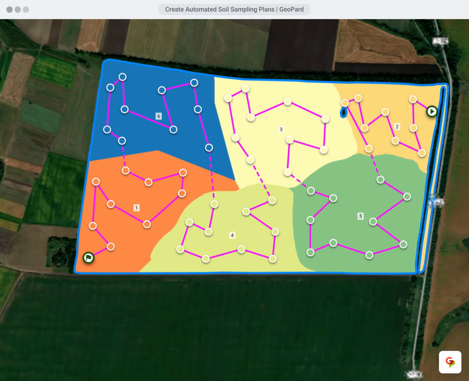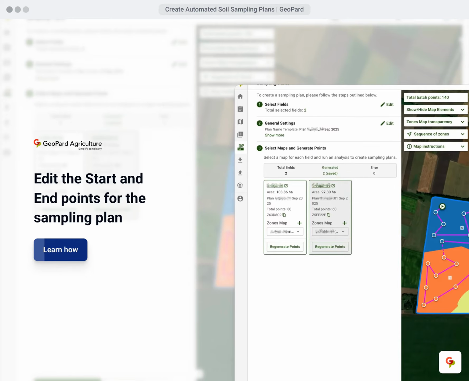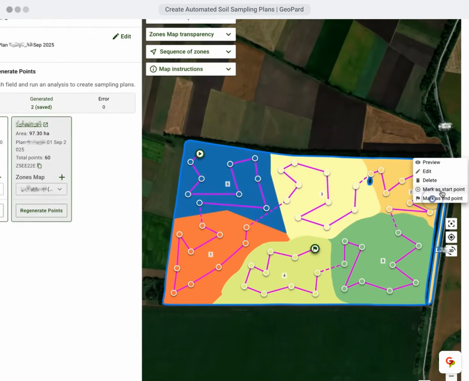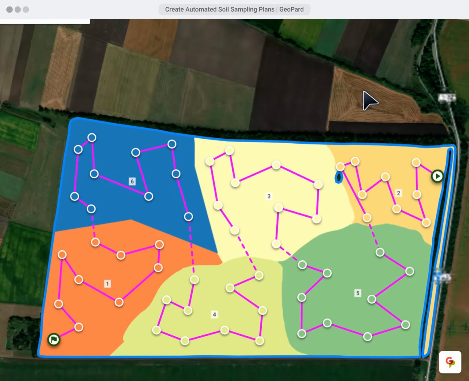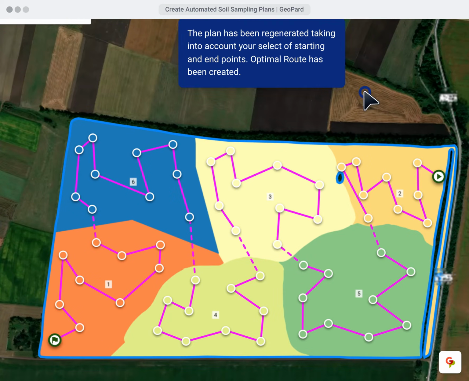After generating the points and paths, they are displayed on the map. Learn how to edit the start and end points for the sampling plan. Mark a point as starting or end point. The plan has been regenerated taking into account your selection of starting and end points. Optimal route has been created.